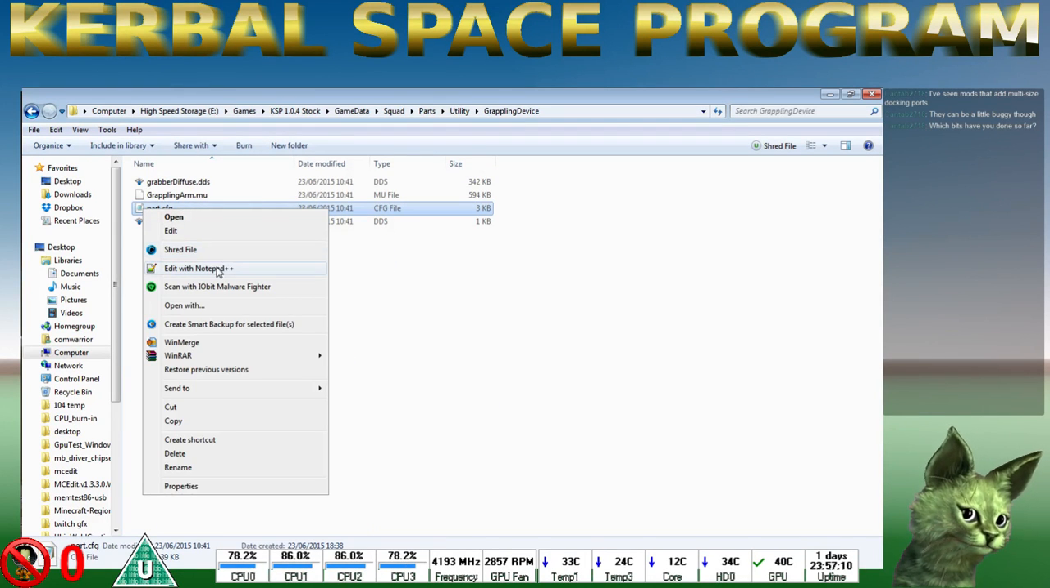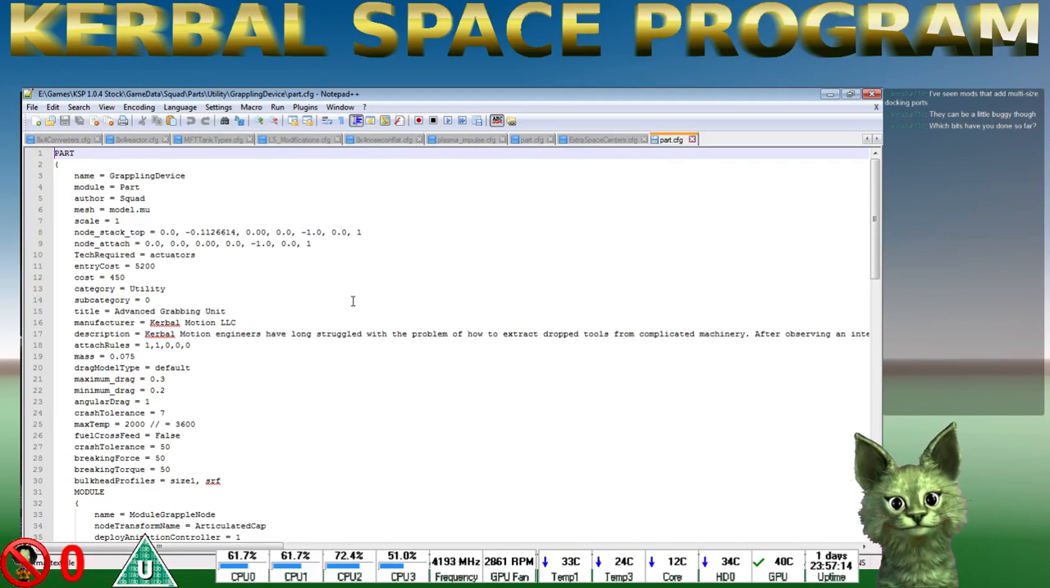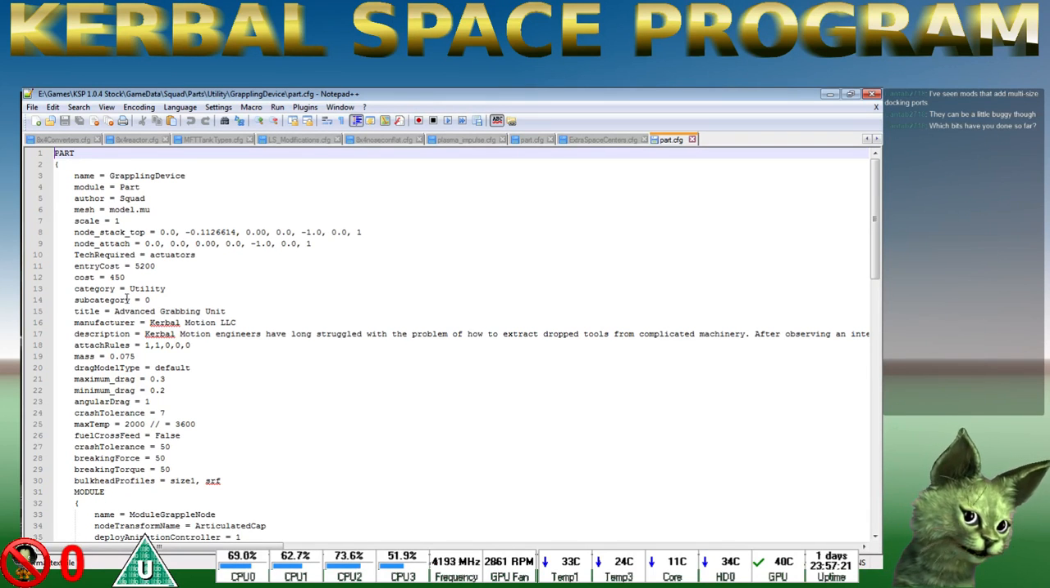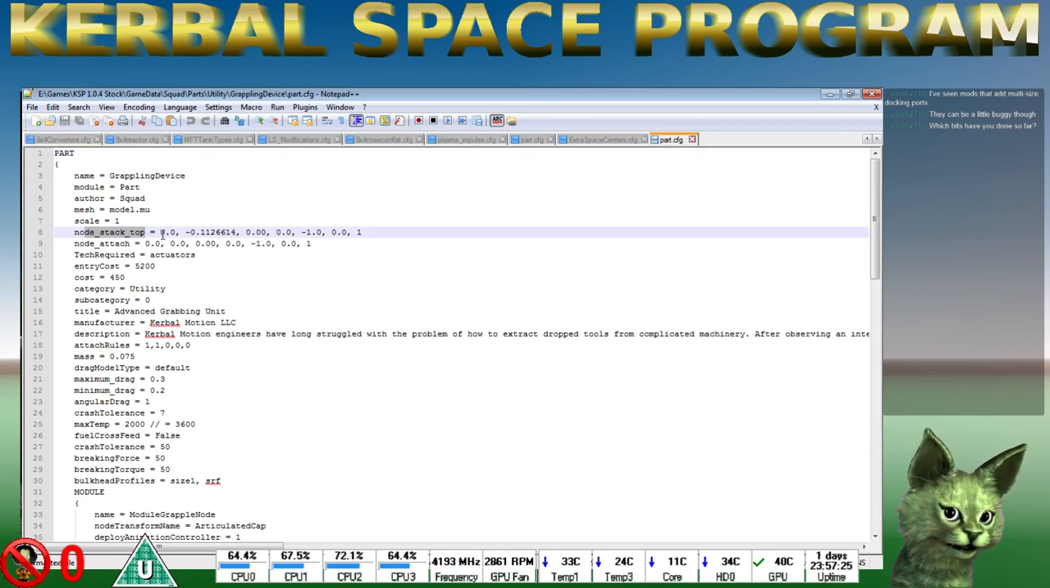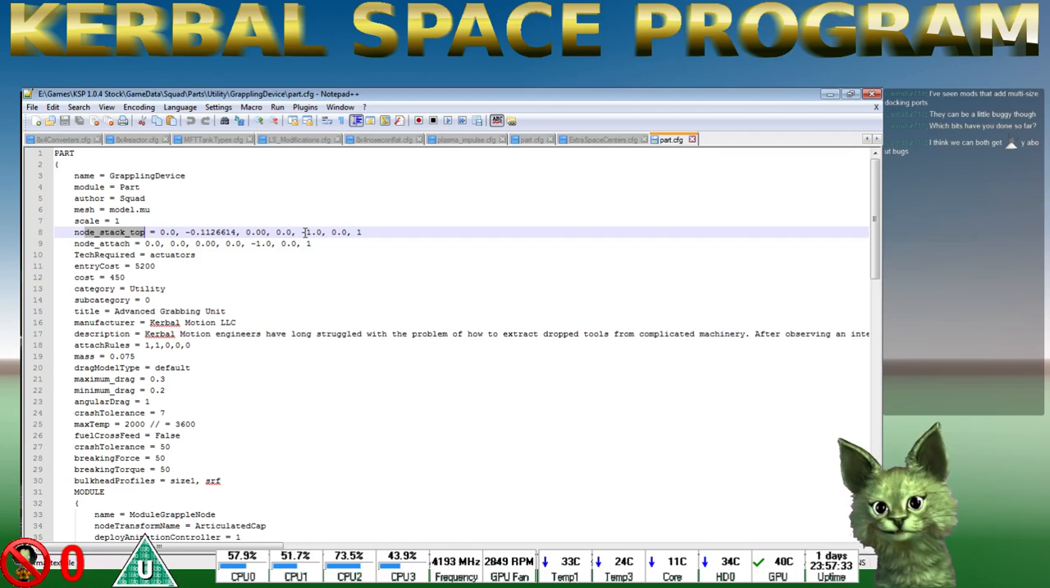Grappling device. Everybody knows about the claw. So pretty much everything here is standard. Note this one only has a node stack top, which just so happens to be configured as node stack bottom. Who knew?